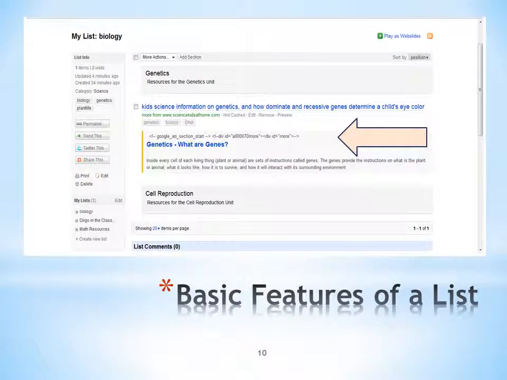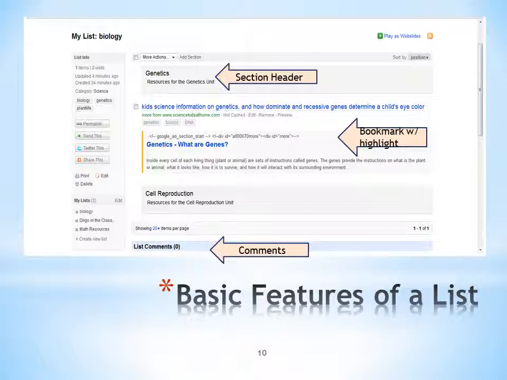So here's a screenshot of the basic features of a list. This is my list of biology resources. Right here is the bookmark with the highlight that we created earlier. Here are the different sections. There's a genetics section, and there's a cell reproduction section on the bottom. The cell reproduction section doesn't have any bookmarks for it yet, but you can create the sections and then add the bookmarks to it at a later point.